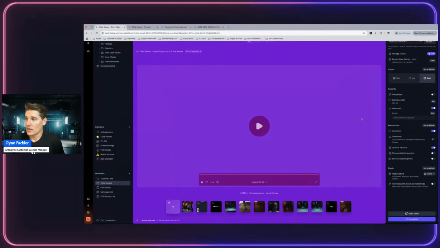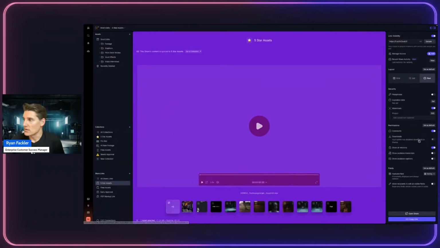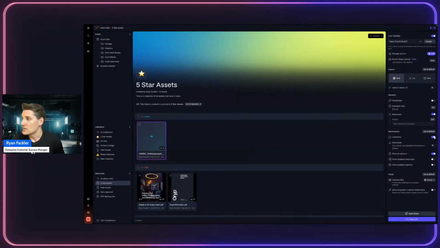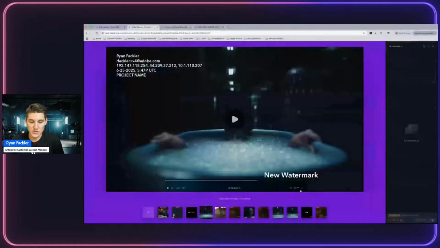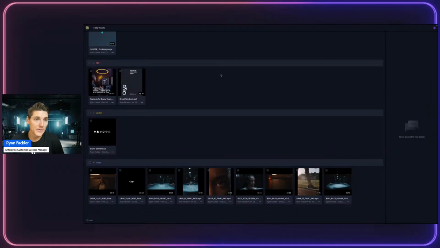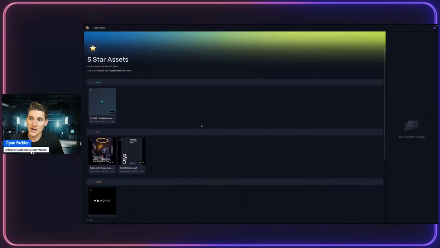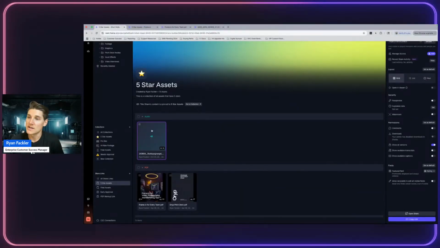The cool thing about this share link though is I can always adjust it. So let's say I want to make this grid instead. I don't want to allow users to comment and I want to get rid of my watermark. Like I can make all of those changes. And by refreshing the asset itself, you can see that it's actually going to auto adjust. So I don't have to generate a new link if I just want to make changes to an existing share link.